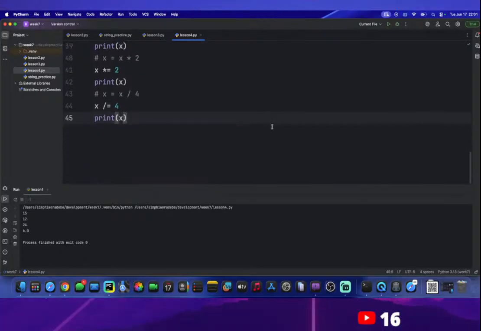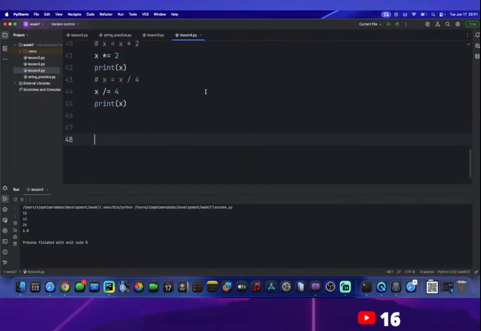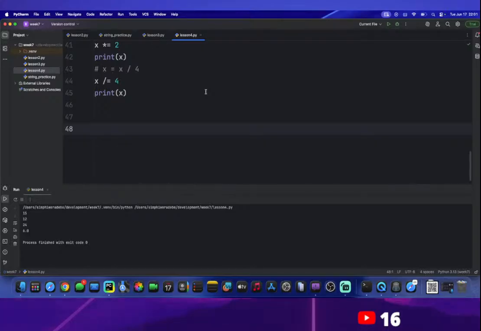All right, so let's move on to the next part. Let's say now we want to do conversions of different types, right? So you will say converting between types.